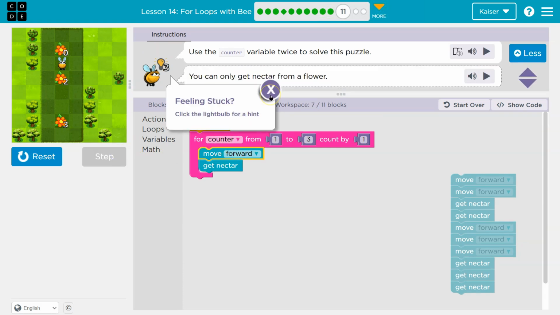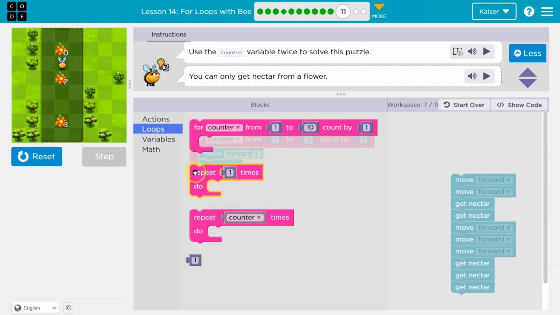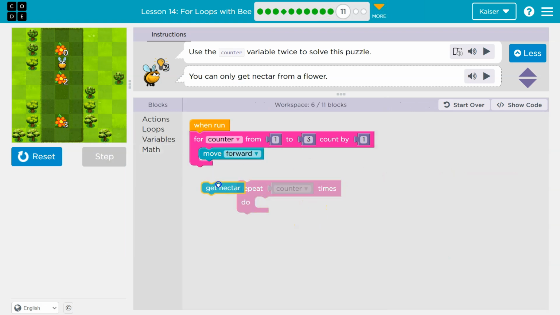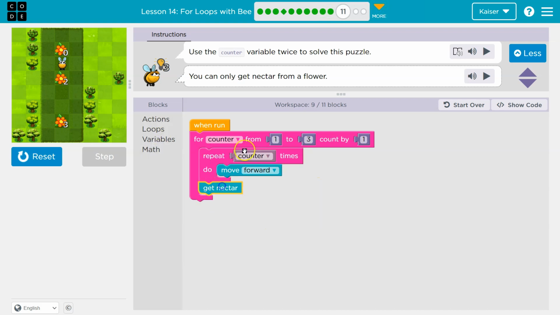I need to move forward again. So to tell the computer that I need to move forward twice, well, perfect. Guess what already equals 2? Counter, because we're on our second one. So now I can just grab this guy here, because it already is going to be equal to 2 this time around, and say, oh yeah, I actually want to move forward counter times.